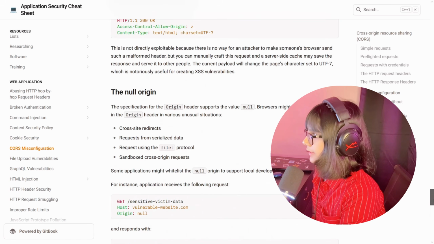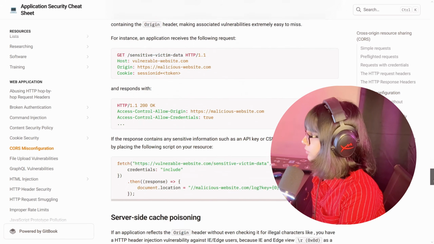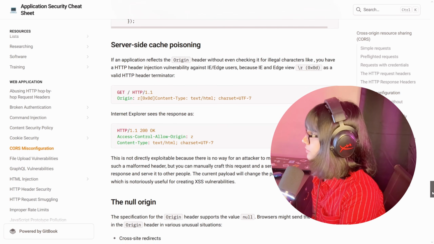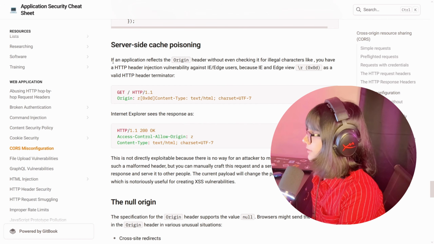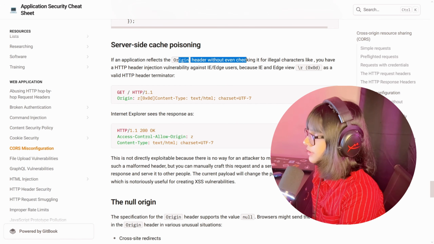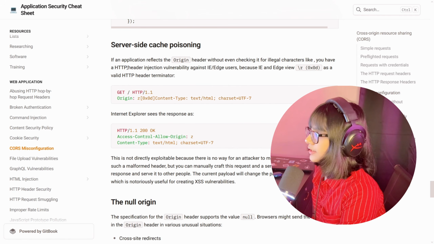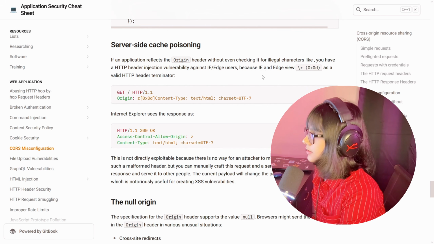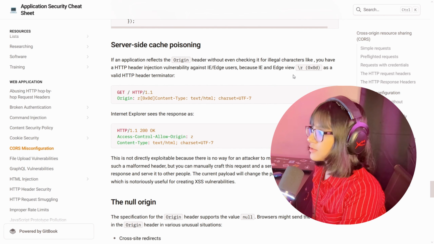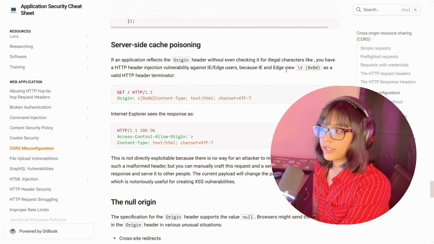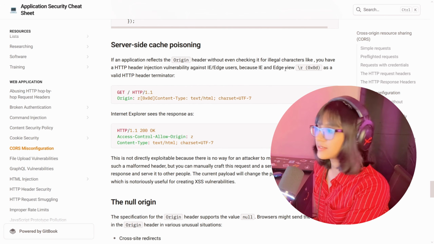I cannot explore everything here, but if you want, let's move to this one, server-side cache poisoning. If the application reflects the origin header without even checking it for illegal characters like this, that's an HTTP header injection vulnerability. Now this is itself another vulnerability, and I've made a video on this as well. This is also kind of like HTTP request smuggling, but that's a whole different thing. And I was actually thinking of making a video on request smuggling. If you want me to, let me know in the comment section.